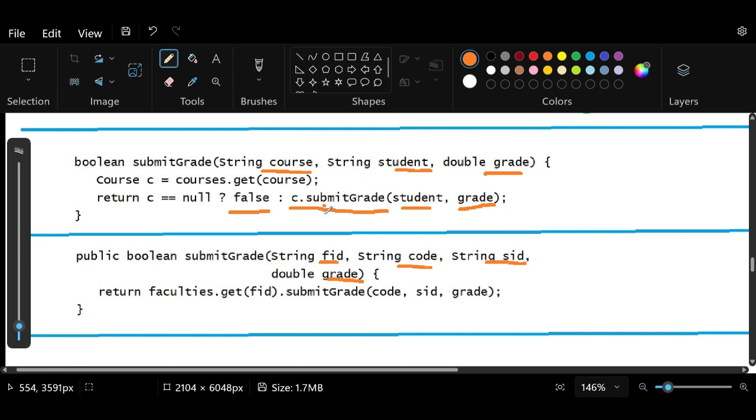Okay? Now the other submit grade method has all these other parameters, but I think in this case I emphasized and focused more on this part. Okay, so we can see that the submit grade is actually used, but I think we still need to investigate some more.